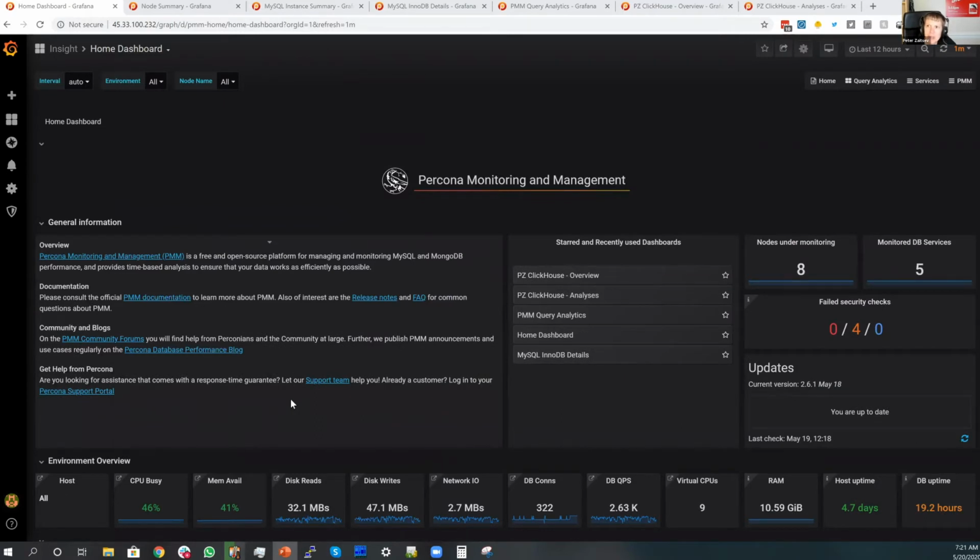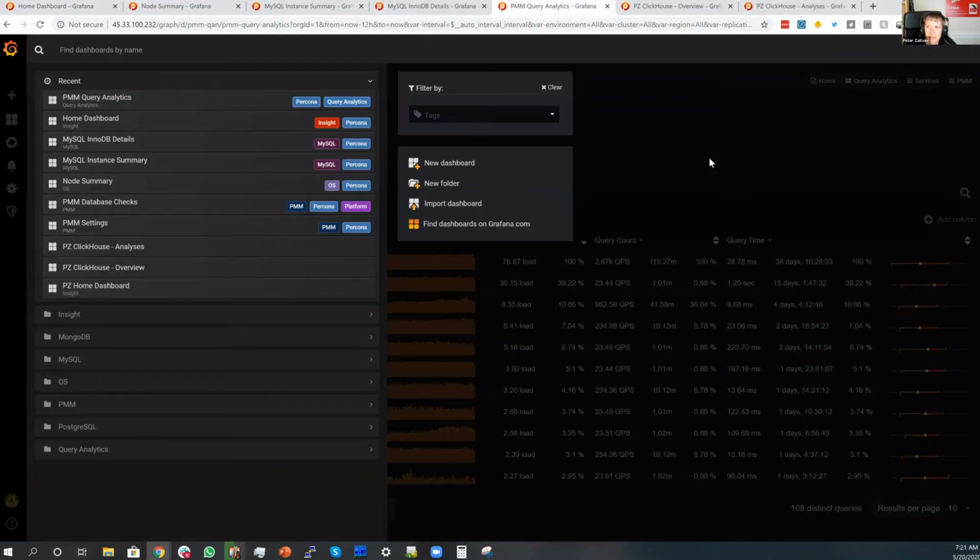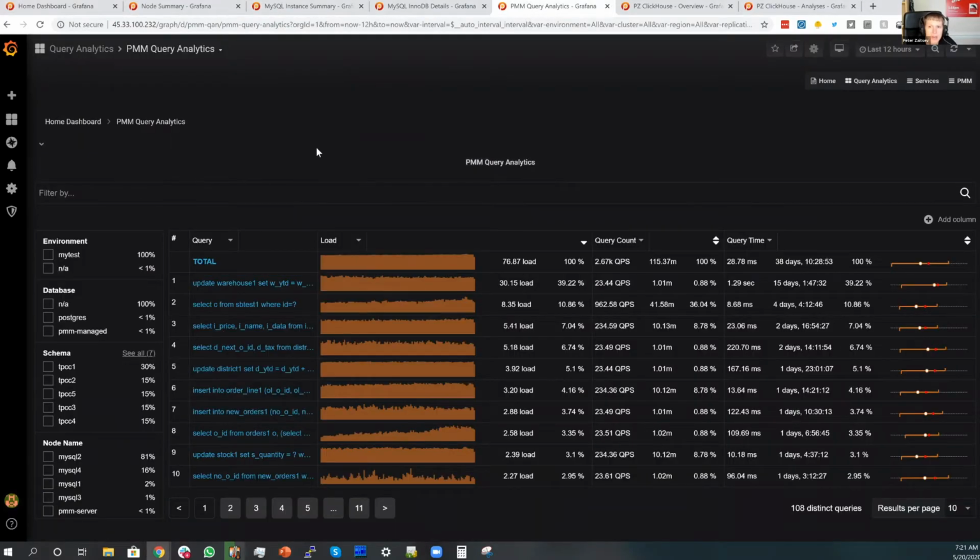Now, let me first show you the query information. We call this the Query Analytics tool. By default, you would see all the queries which are running in your environment. And by default, the queries are sorted by what we call the database load. The other term used for that in the ecosystem is average active sessions.